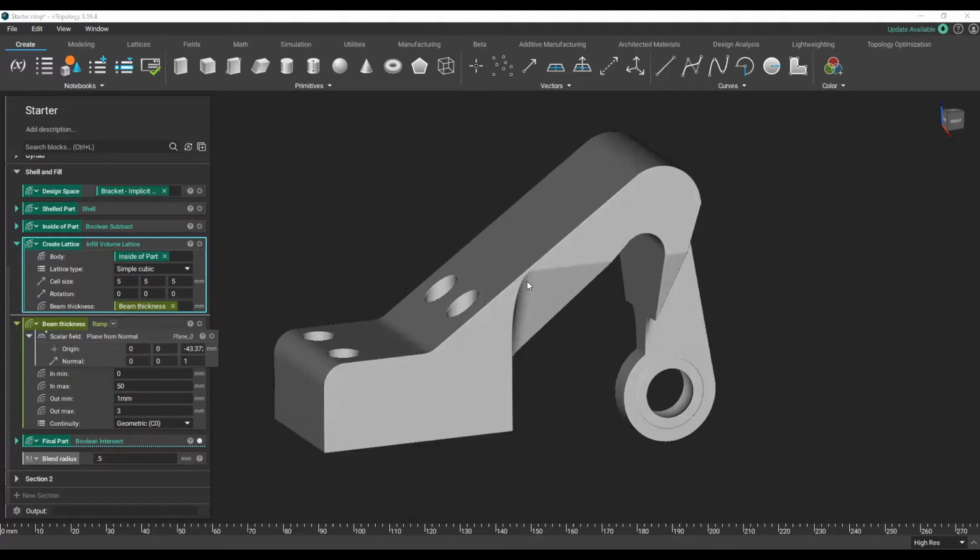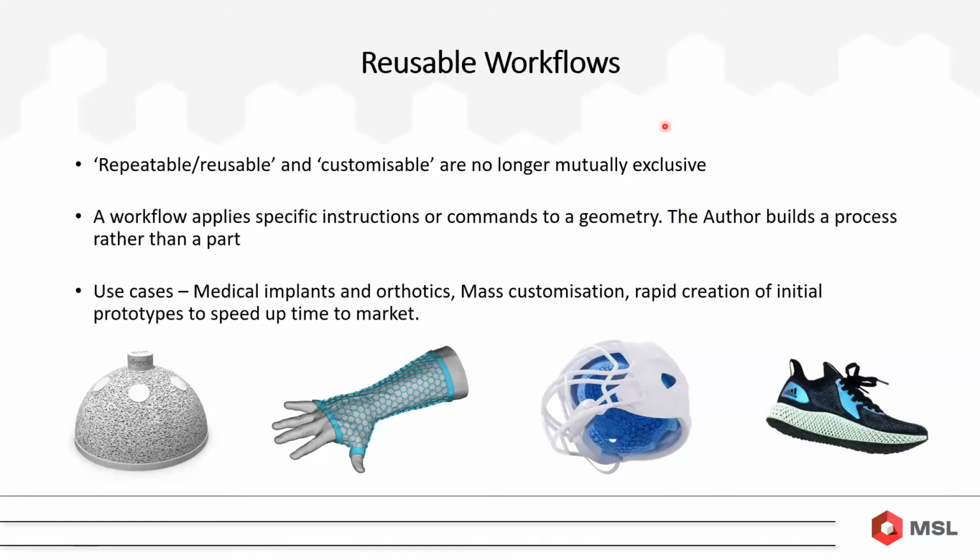So let's switch to our next instance of nTopology. No, let's not. Let's firstly switch back to our presentation. I'm getting all ahead of myself. So yeah, reusable workflows. So hopefully that gave you a good example of how nTopology can build a reusable workflow.